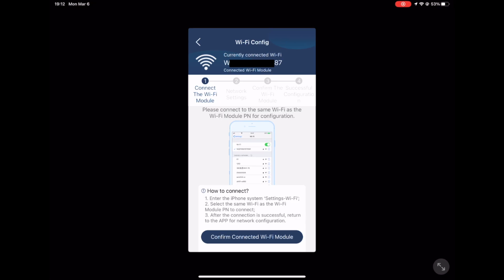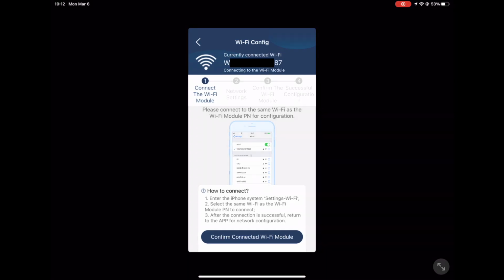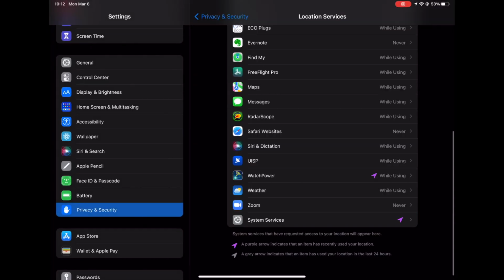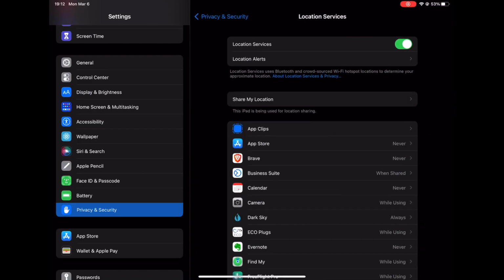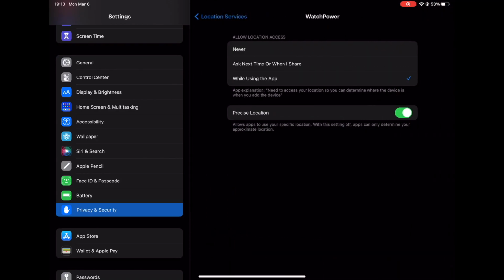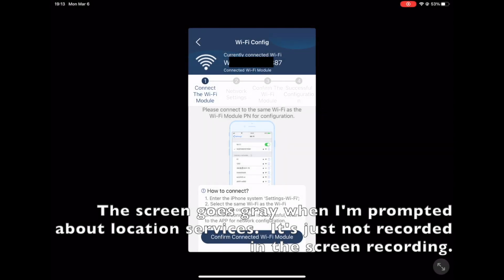Okay, so when it asks you if you want to allow location services, it seems like you need to have it ask you. So let's back out to this again. So in my privacy and security, location services, if you did what I did and you ended up denying the location services, find WatchPower and then check ask next time or when I share. Let's see if we can do this without the precise location. We switch to the app, Wi-Fi config, allow while using app.